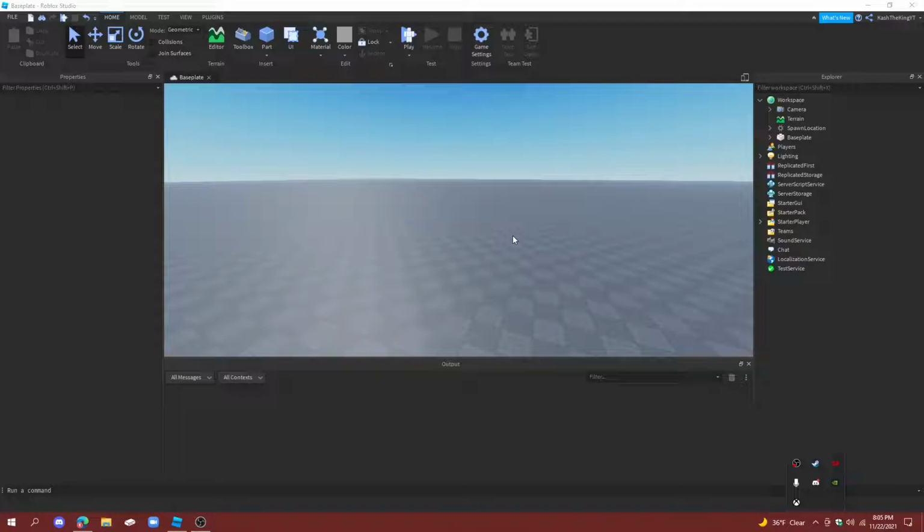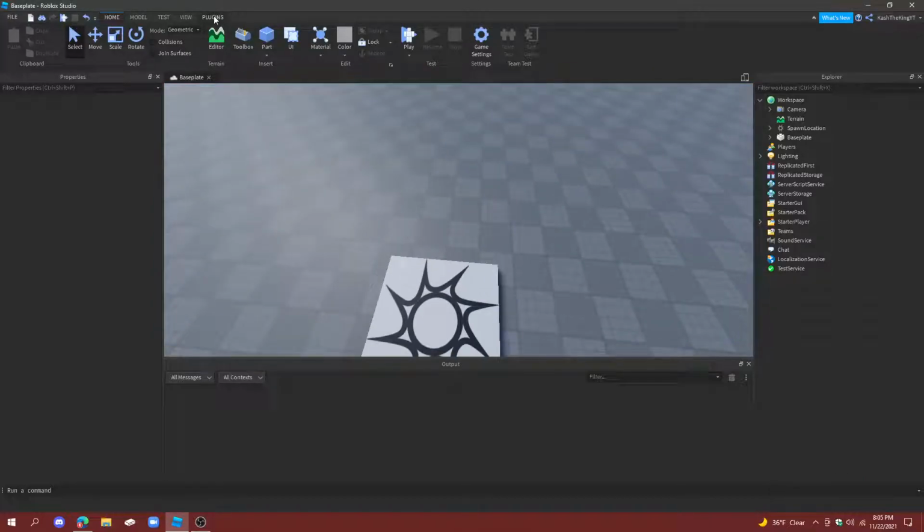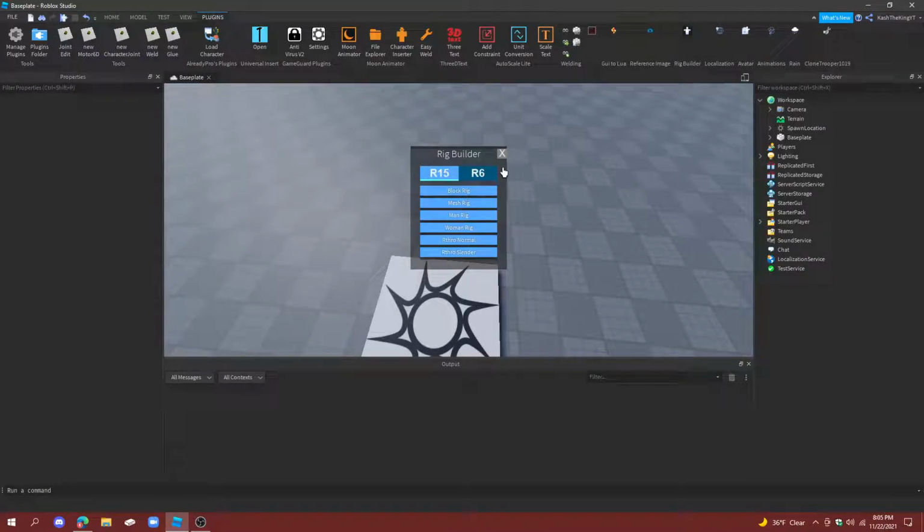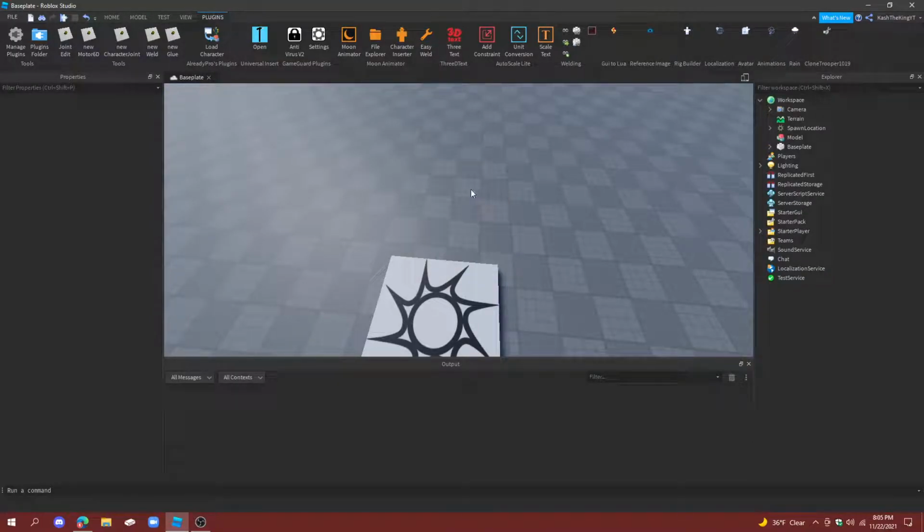Today, I'm going to show you how to make a button that plays an animation in Roblox Studio. So, let's get started. First things first, you're going to need to make an animation. So, I'm just going to create a rig. You can do this for R6 or R15. I prefer R15.